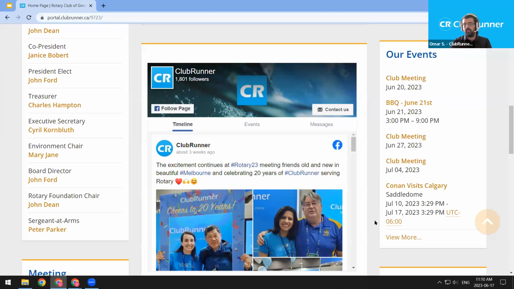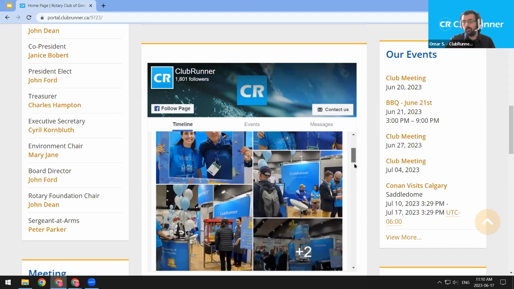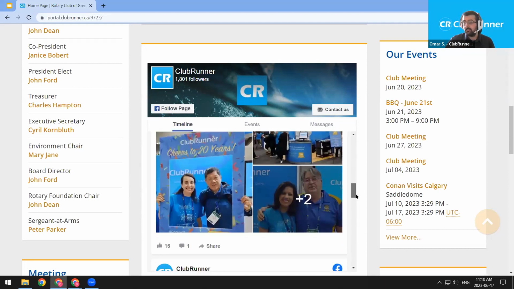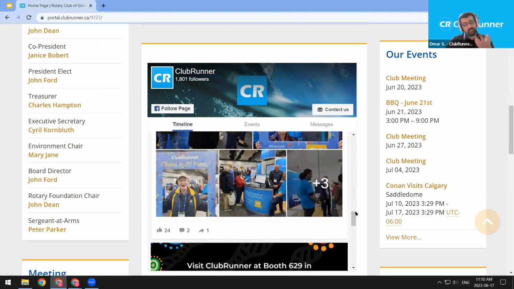In the middle of the page, you will see our embedded Facebook plugin widget, which I'll definitely cover. If your club has a public Facebook group page, you can automatically post your Facebook content on your club's ClubRunner website. So we were just at RI convention the week before June 1st. I attended with our team, and all of these are our Facebook posts from the convention and earlier. So you can definitely do something like this with your own club's ClubRunner website.